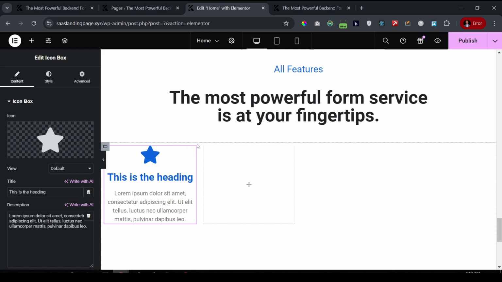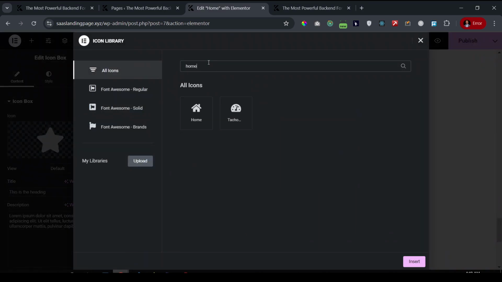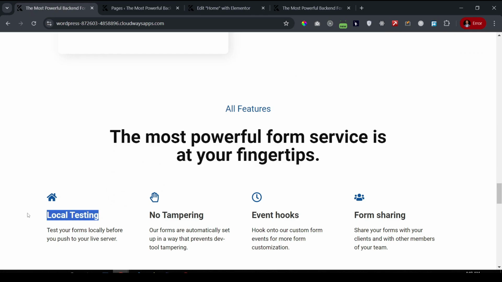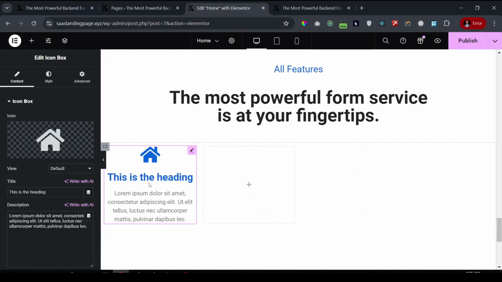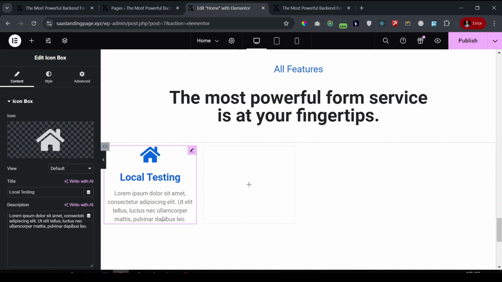Now this icon box, let us just do the first one. So we're going to have to save a lot of time here. So here I'm just going to say home, select that and insert, and then the text, the first one is going to say local testing. So let's come here and say local testing, and then the text is going to say this text. So copy that and come here and slot it in as well.